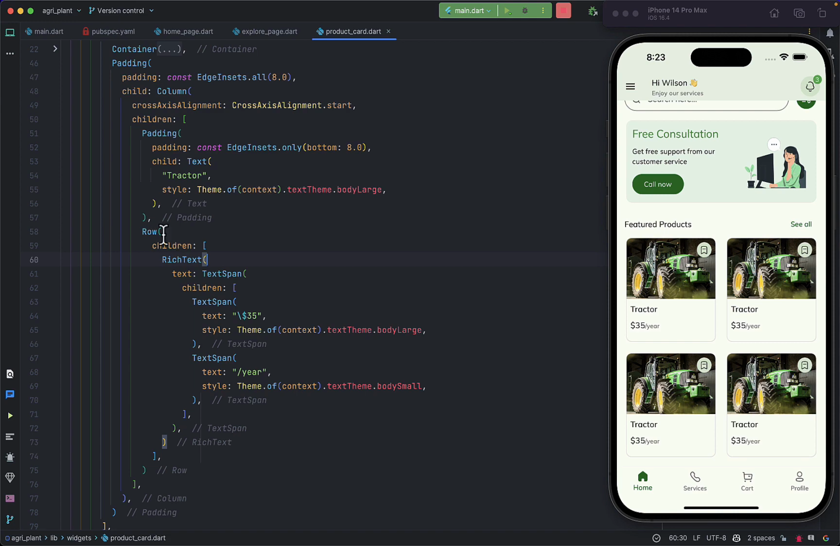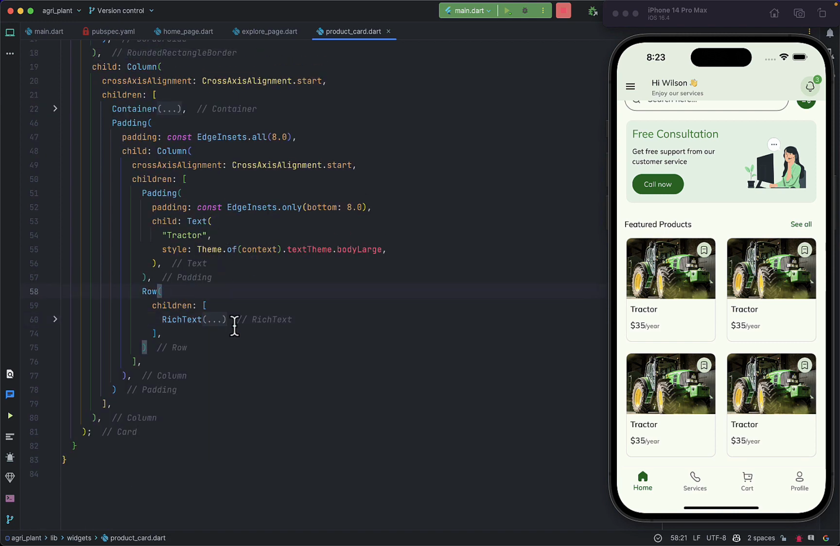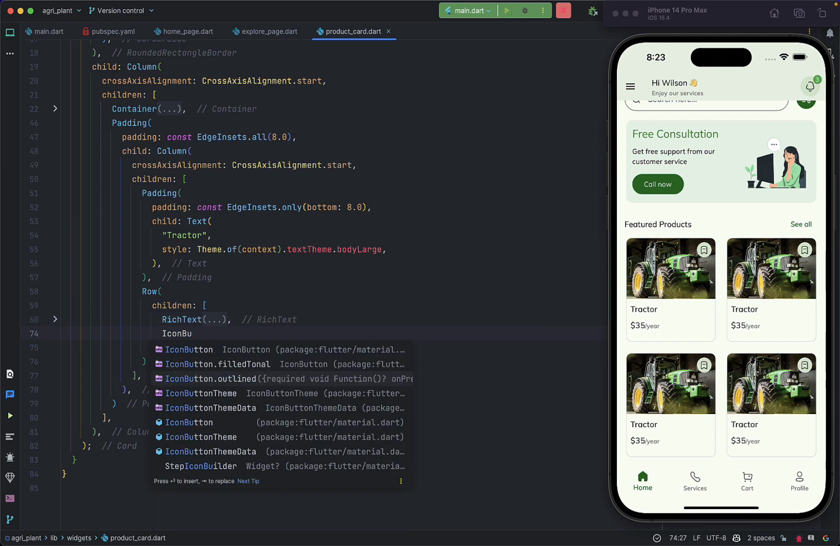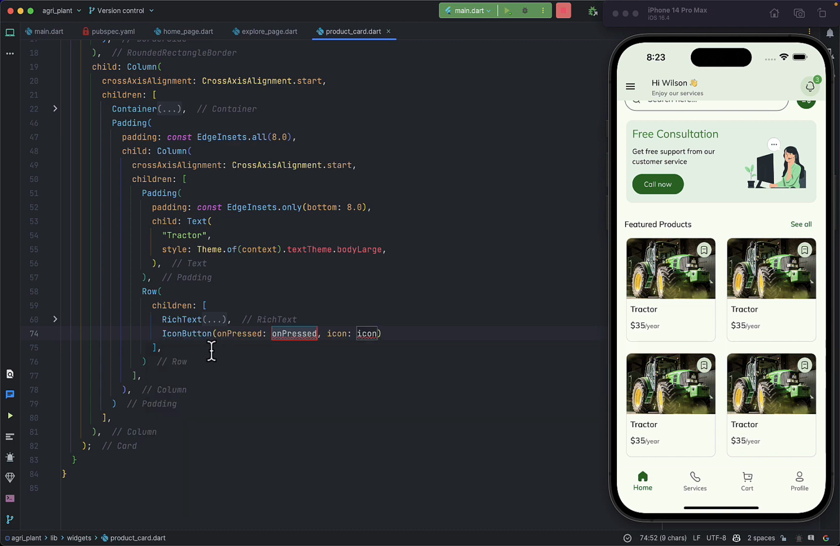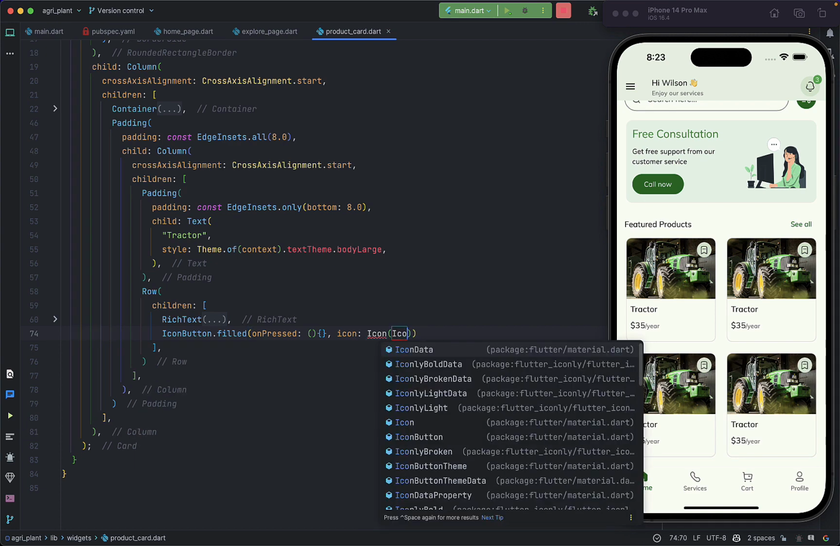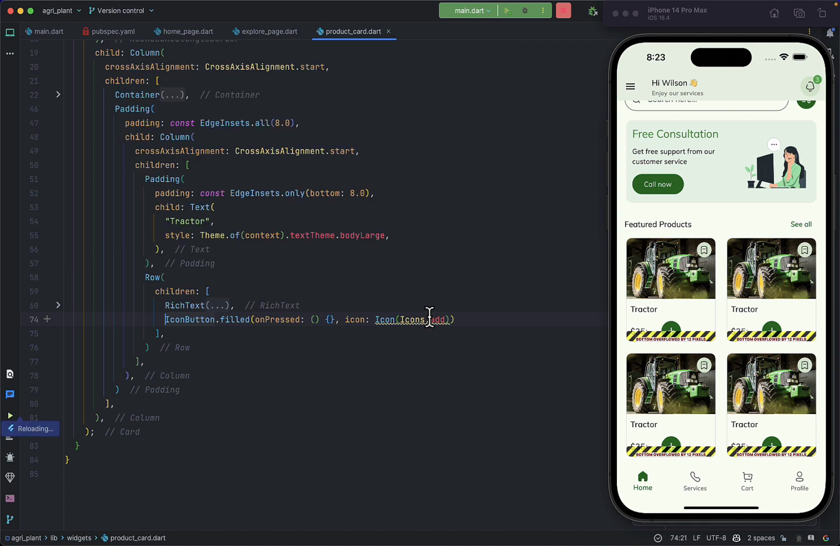And then outside that, so I'm going to collapse this. We are going to have our icon button. So icon button dot filled, so dot filled, which is the version I want for this. And then our icon is going to be our normal icon dot add. Now that's going to be very huge for this.